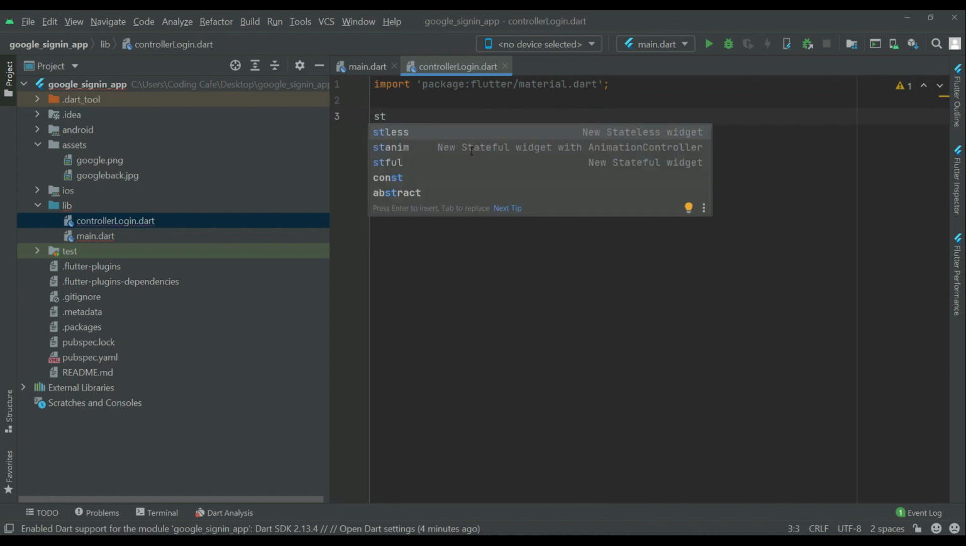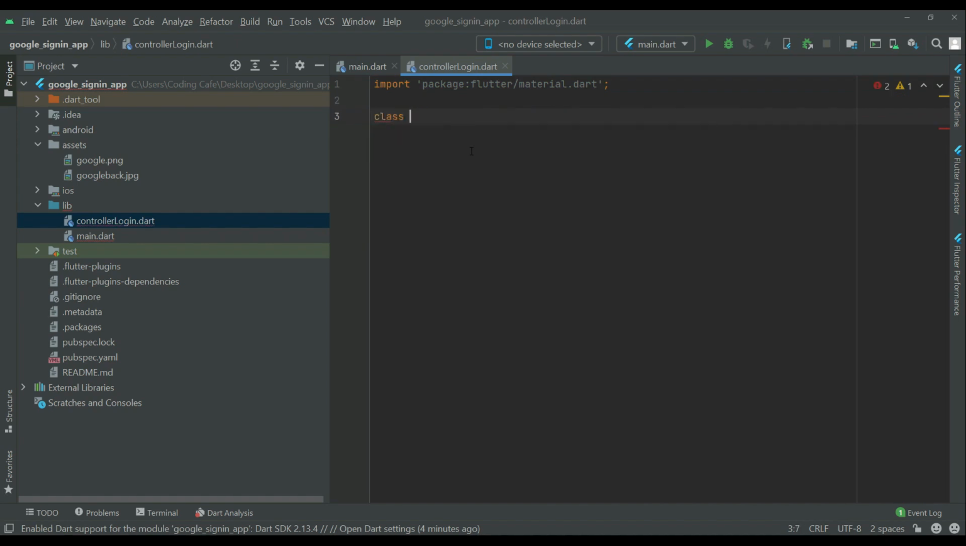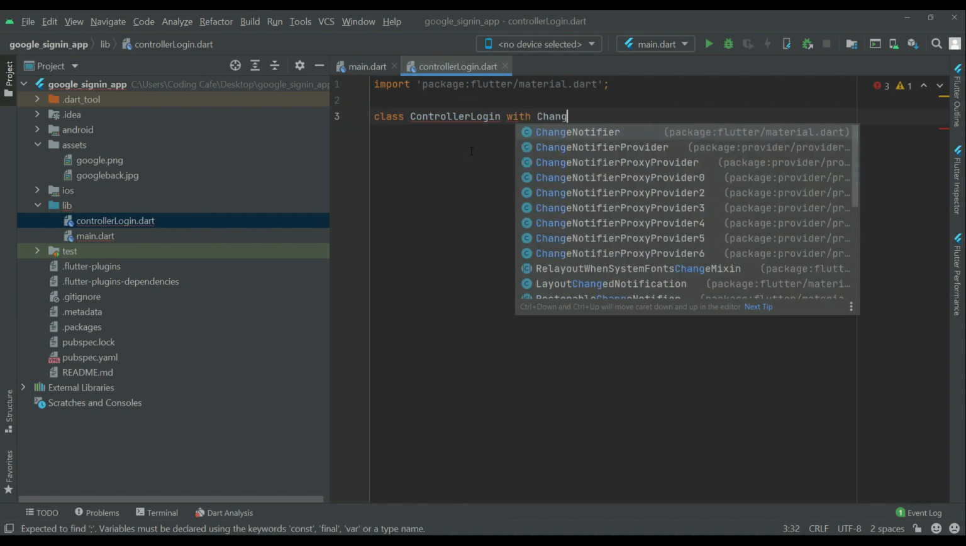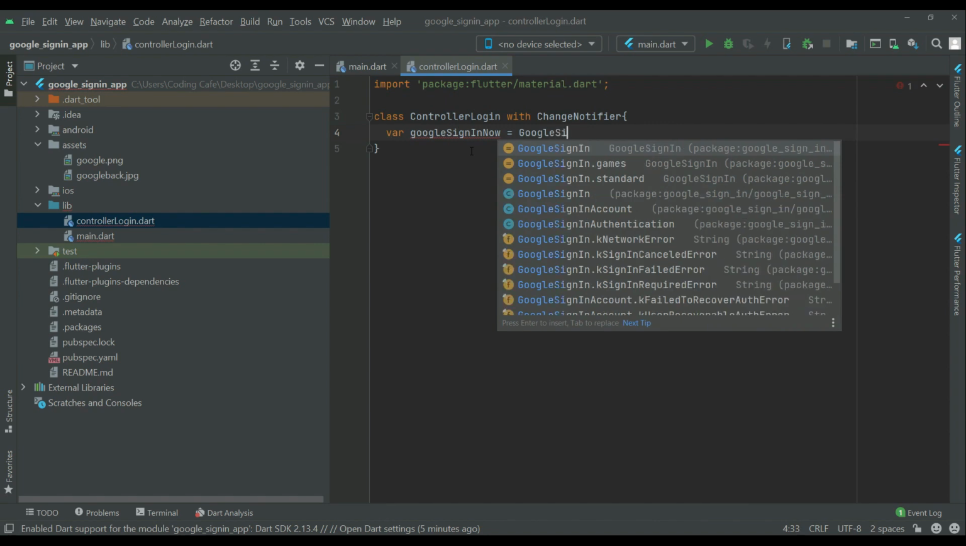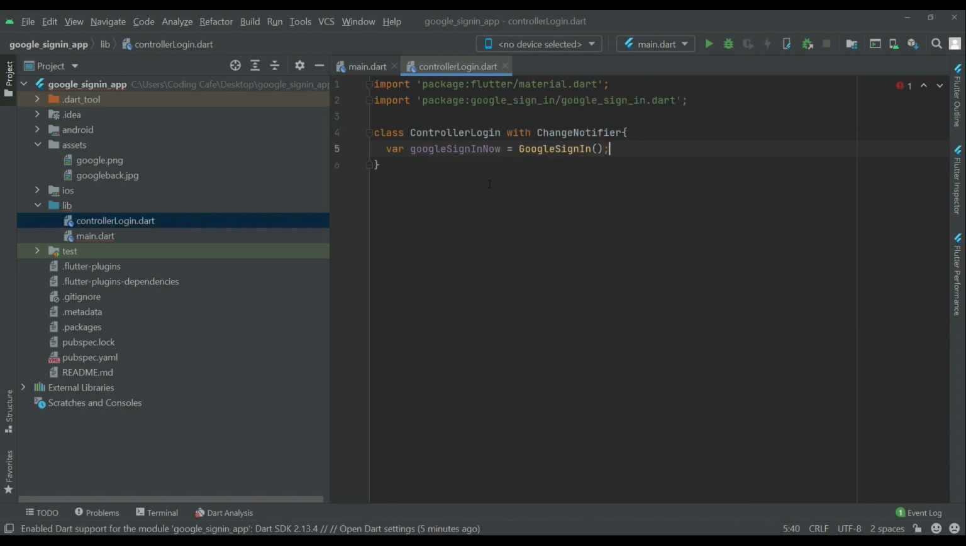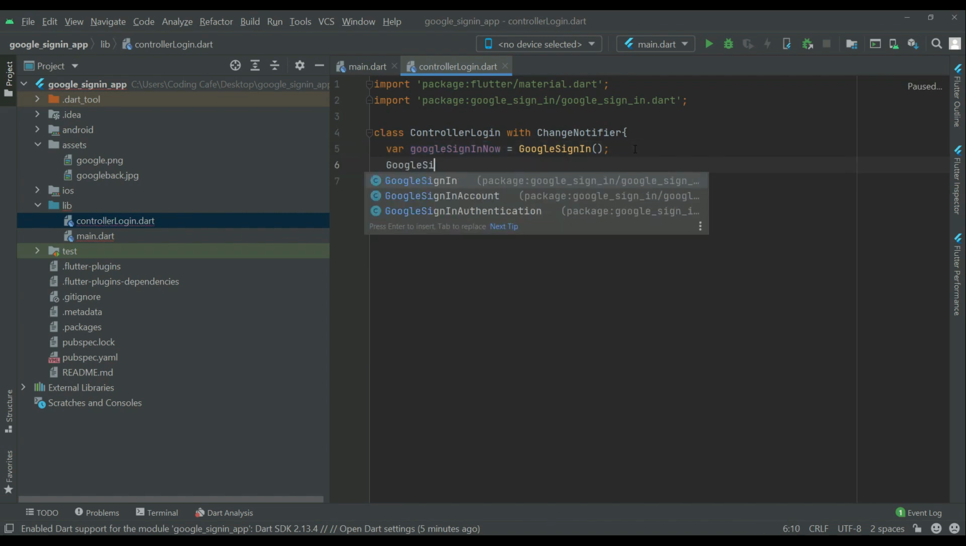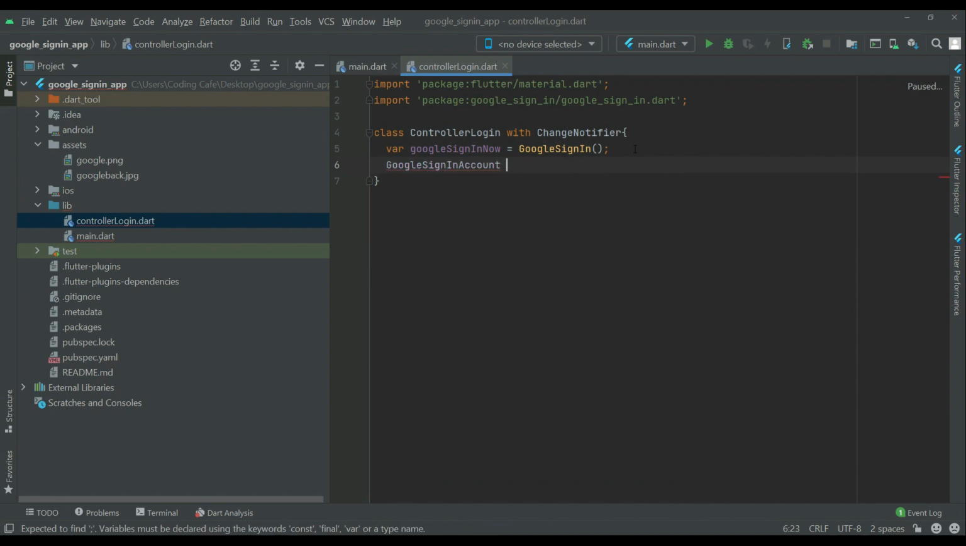Then we can create a class. We can give it the name controller login with change notifier. Variable Google sign in now equals to Google sign in. So we create an instance of the Google sign in by the name Google sign in now, and then we can say Google sign in account, and we can give it the name Google sign in account.